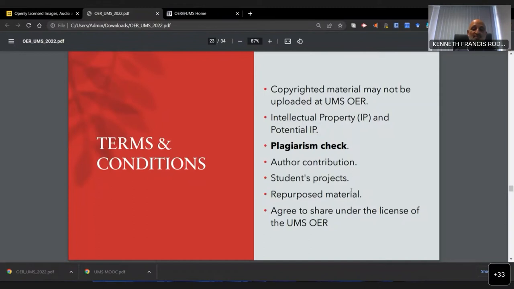You can also deposit repurposed material. For example, sites such as SlideShare, you can download your lecture notes from SlideShare or any other site, provided it has a CC BY license, edit it and re-upload it into the OER repository. And finally, you should agree to share under the UMS OER license. What goes with that license is that you cannot withdraw your article once you deposit it there. So these are something which you should be aware of before you deposit.